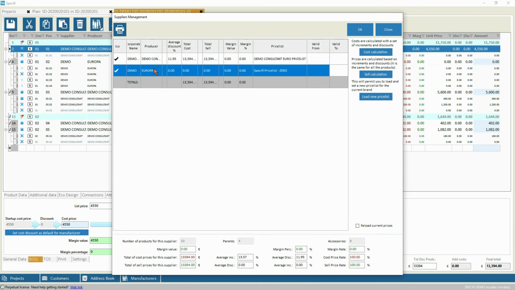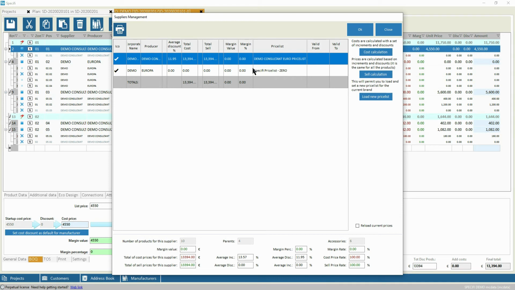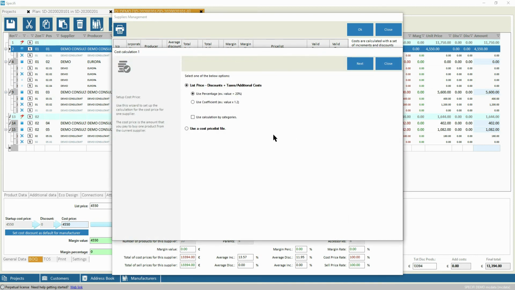To change the cost price, we press the first button at the top right, and the software will ask us to choose whether we want to start from an official price list or a price list uploaded from a file. Within the official price lists, we can choose to use a percentage or a coefficient by pressing percentage, and then we can add a percentage to the price list. For example, the library was not updated to the last price list, and we already know that for this year that price list has been increased by 2%.